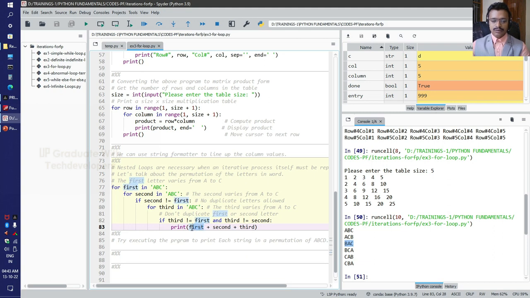The first element chosen is B for the second iteration, and the second element becomes A, and the third element becomes C. So this is how it prints the combinations of the order of the word ABC.